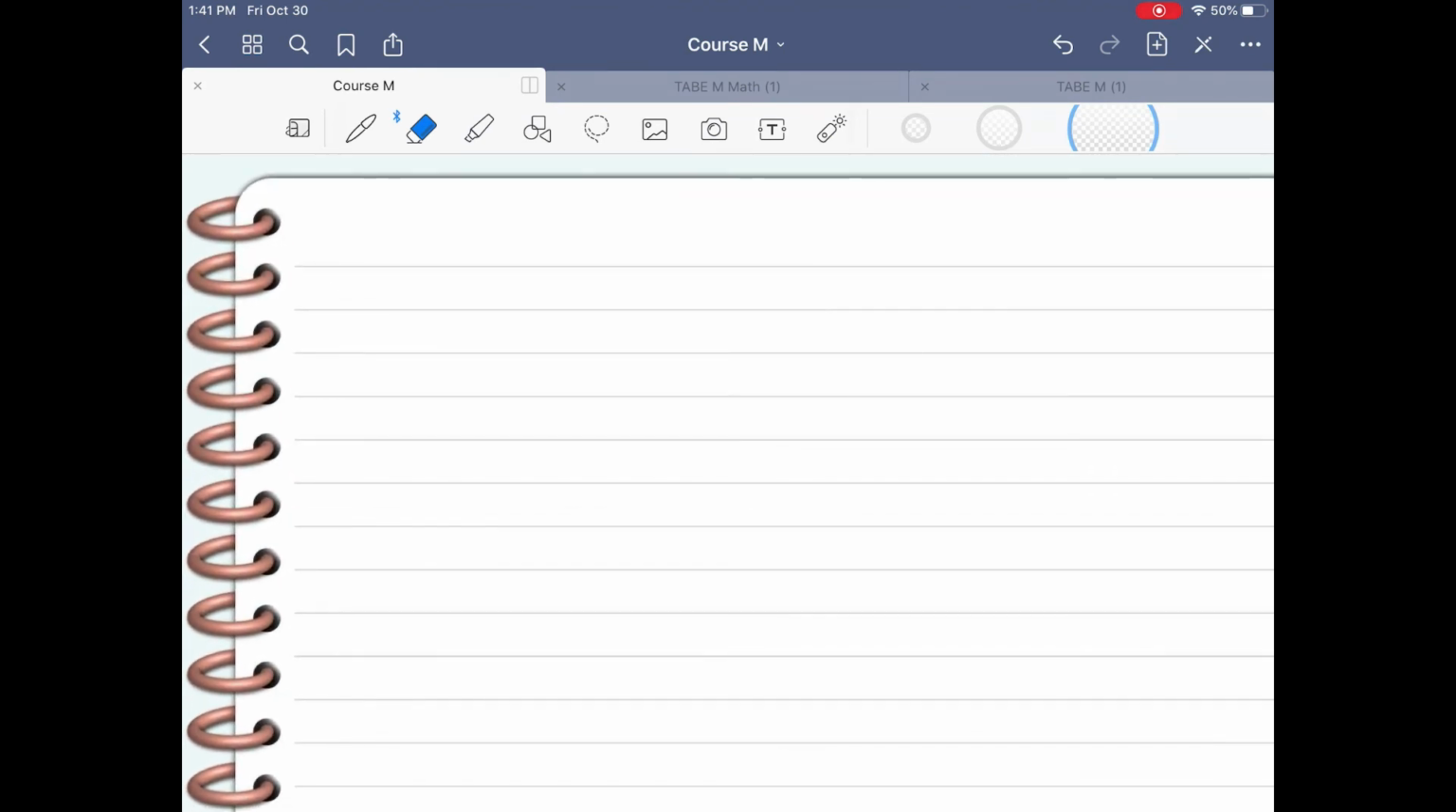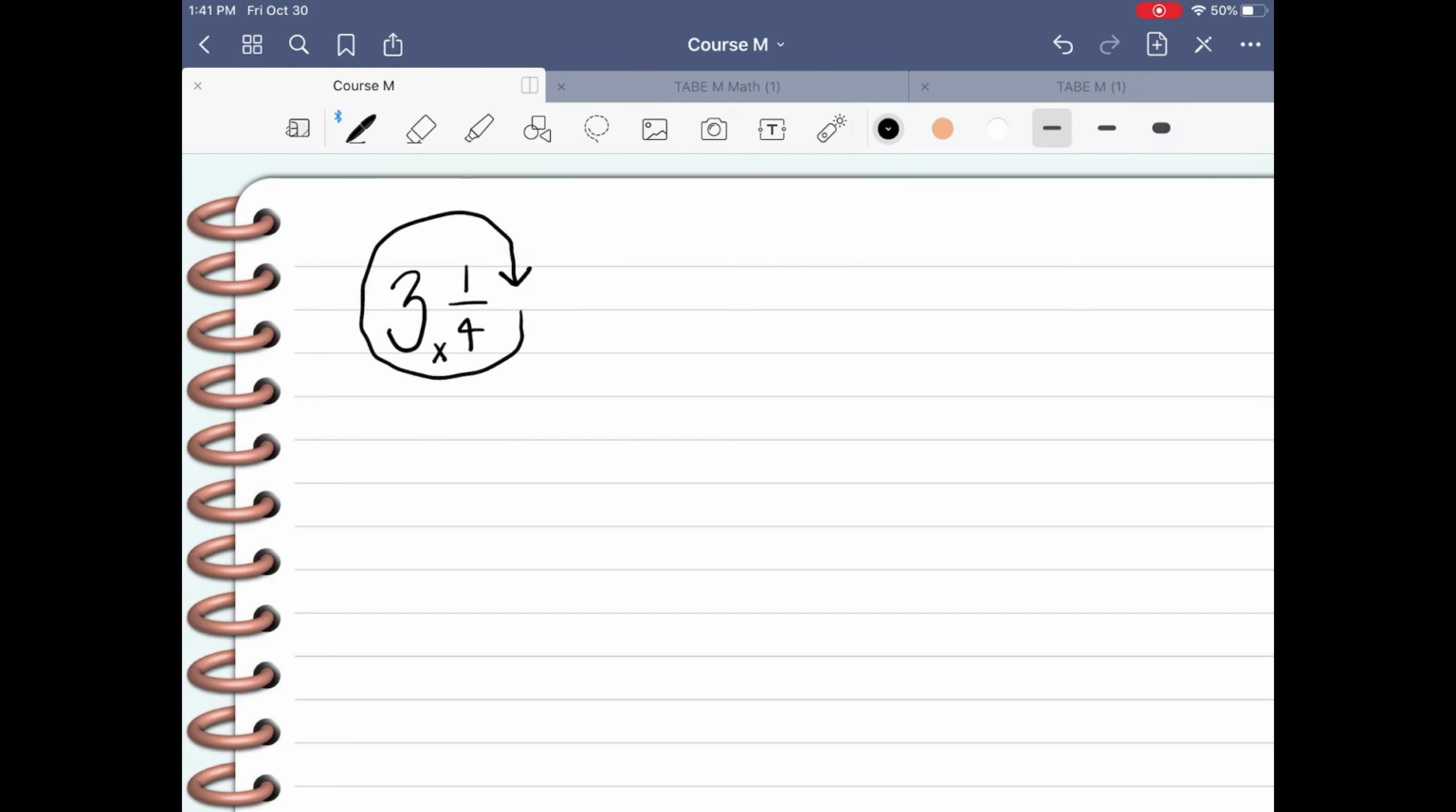So let's start with a mixed number. Let's take 3 1/4. And let's make it mad. Let's turn it upside down. So we rotate, we multiply. 3 times 4 is 12, plus 1 is 13 over 4. So the mixed number is 3 1/4. The improper is 13 over 4.